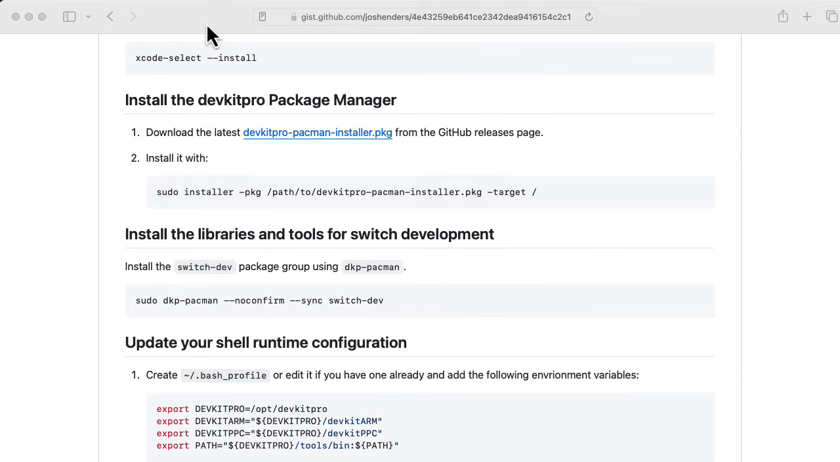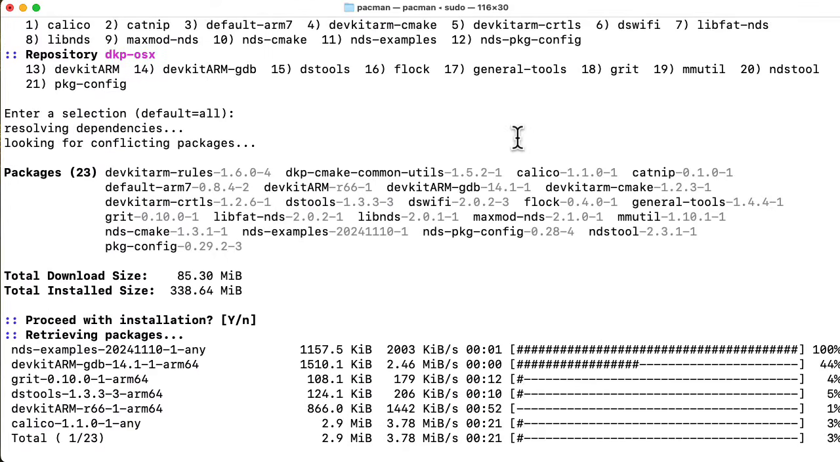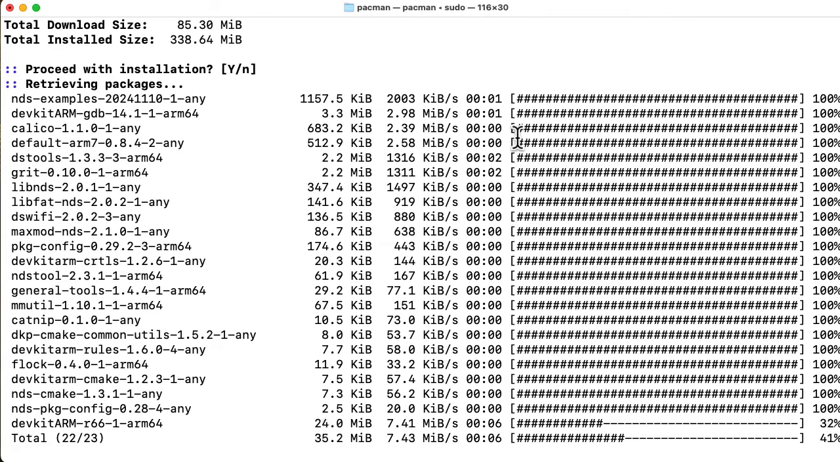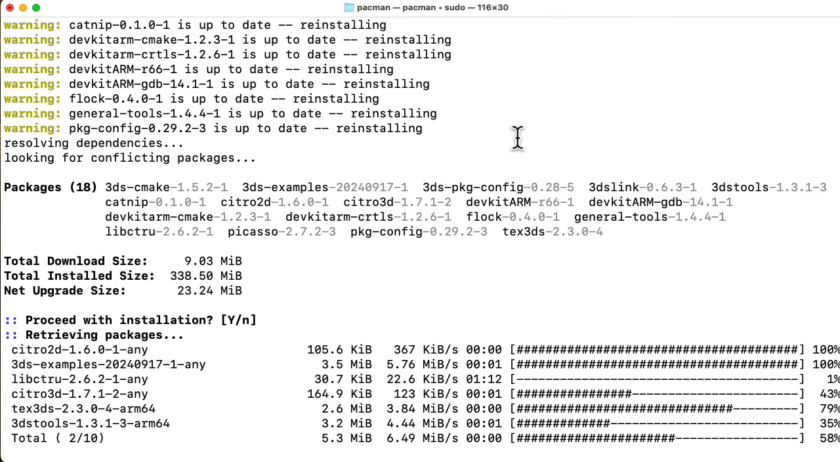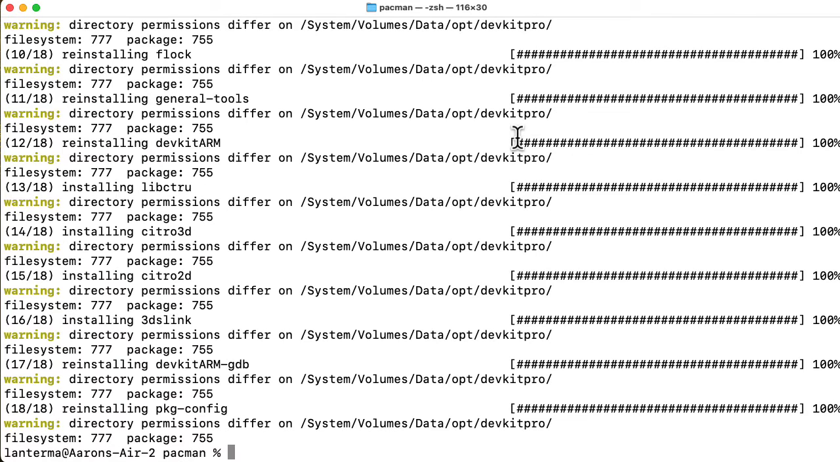Let's see, instead of switch-dev, let's try nds-dev. Oh, something's happening. devkitARM, okay, has an ARM processor. Bunch of other stuff. General tools, NDS tools, MaxMod, DS Wi-Fi. Something about a warning. Directory permissions differ. Let's go with the flow. What about 3DS? Okay. Looks like it has some 3DS example files.